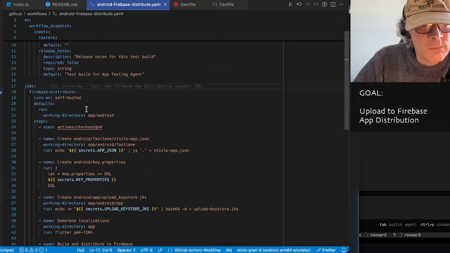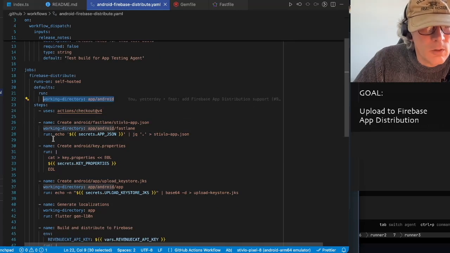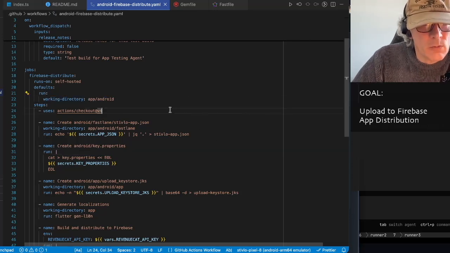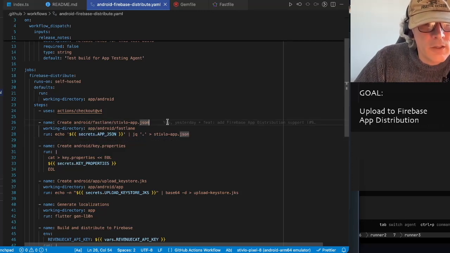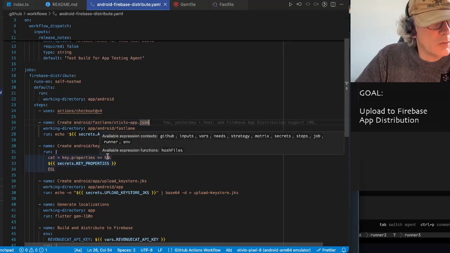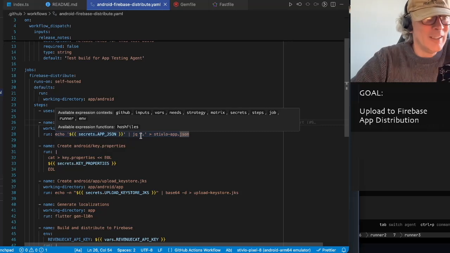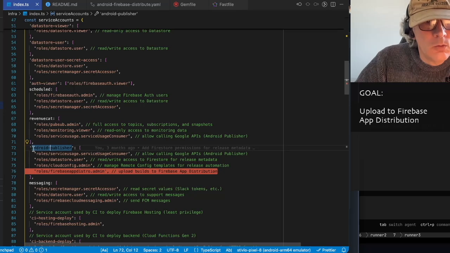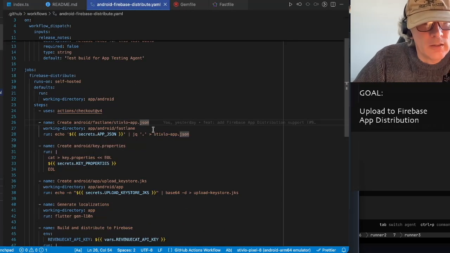Then we have a job. We just do the checkout first. The standard directory for all run steps is app Android because that's where all the action here happens. So we just have to create the secrets. The first one, this secret has this name because of historical reasons. I never changed it, but it contains the secret to allow this service account to, so you get this identity.